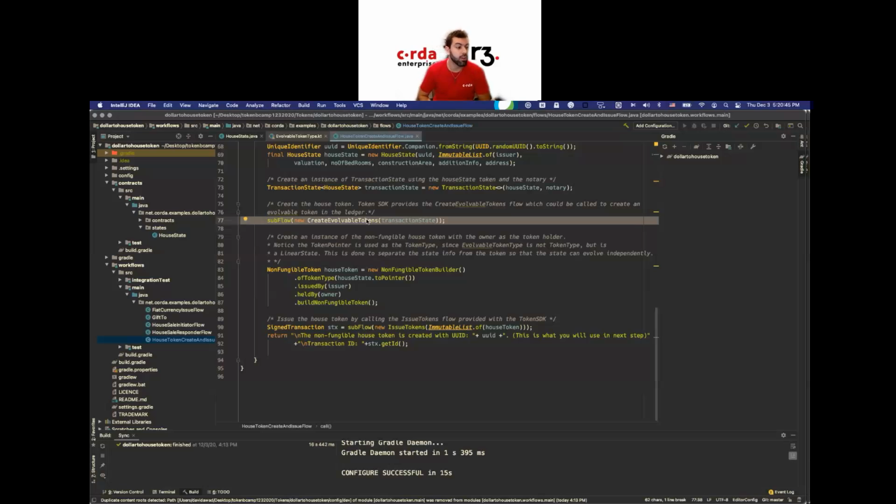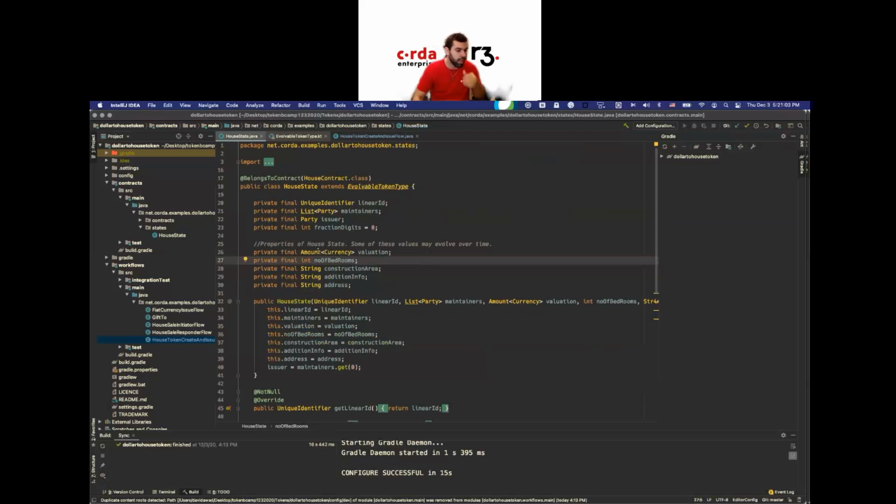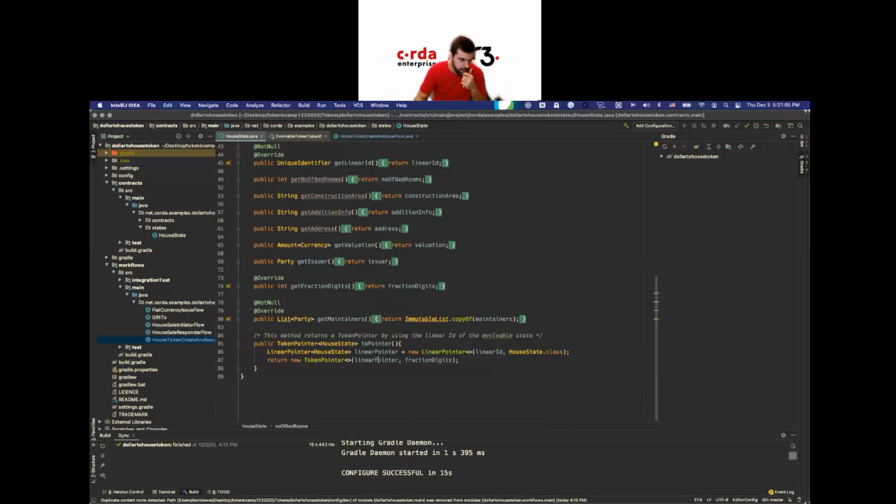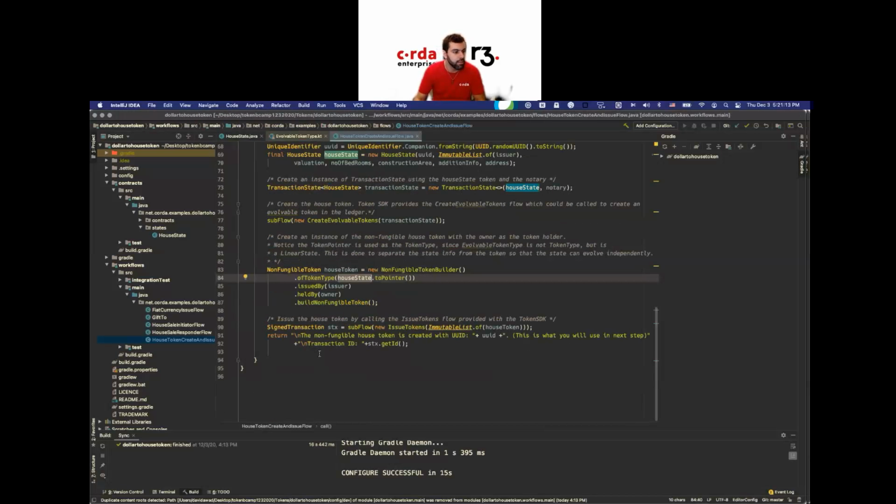Separately, as you create your actual house token itself, we'll create a non-fungible token called house token, and it just uses the non-fungible token builder. It uses the house state.toPointer method to get the token type. That's the method I was talking about earlier. This just gives back a linear pointer to the house state class. This linear pointer will give you what you need for the non-fungible token builder, issued by issuer, held by owner, and we just call that build non-fungible tokens method on it.